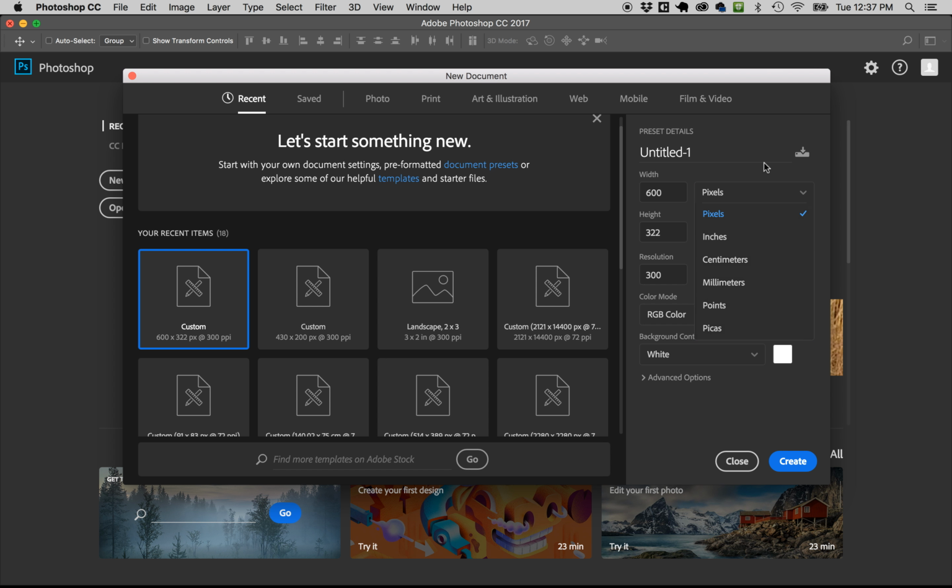Now in pixels, we can actually ignore resolution because we're setting the amount of basically dots that make up an array of a raster image. So we need to be working then probably in something that's familiar to us. Inches is probably going to be familiar to most people.